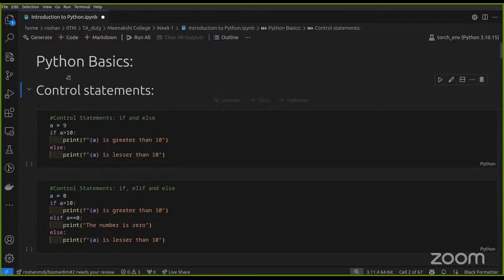Okay. Moving on to Python basics. People who raised their hands, what is a variable? First of all, in programming, what is a variable? Anyone?